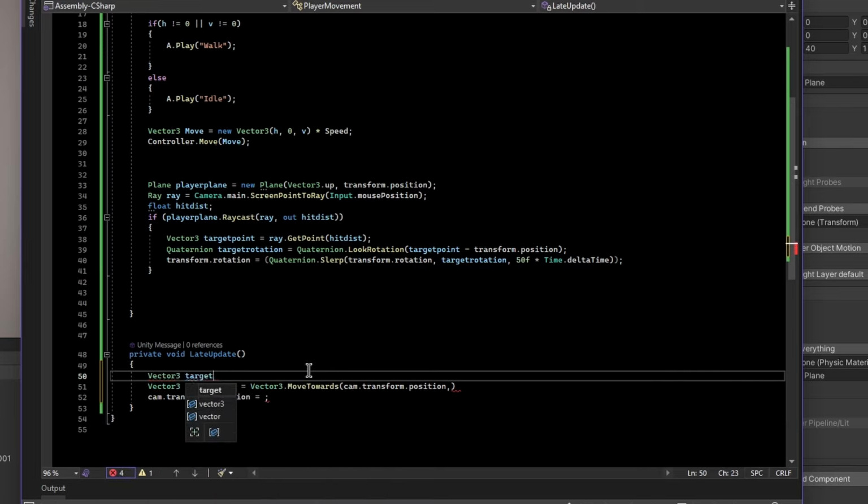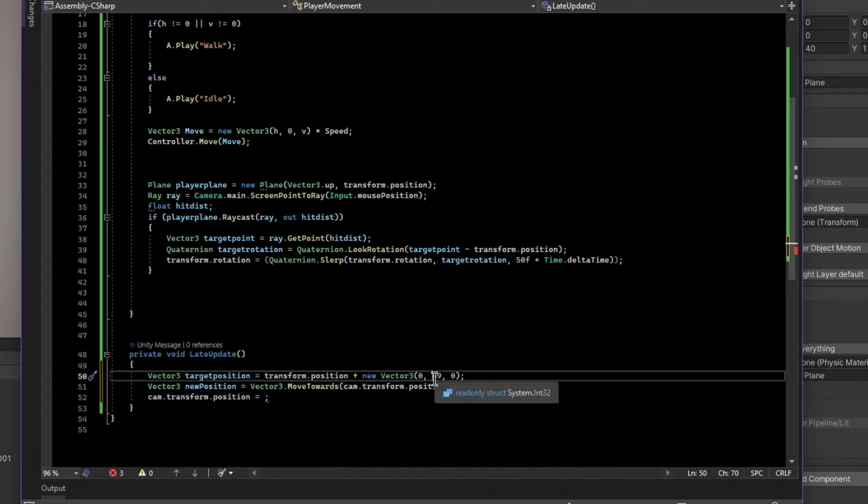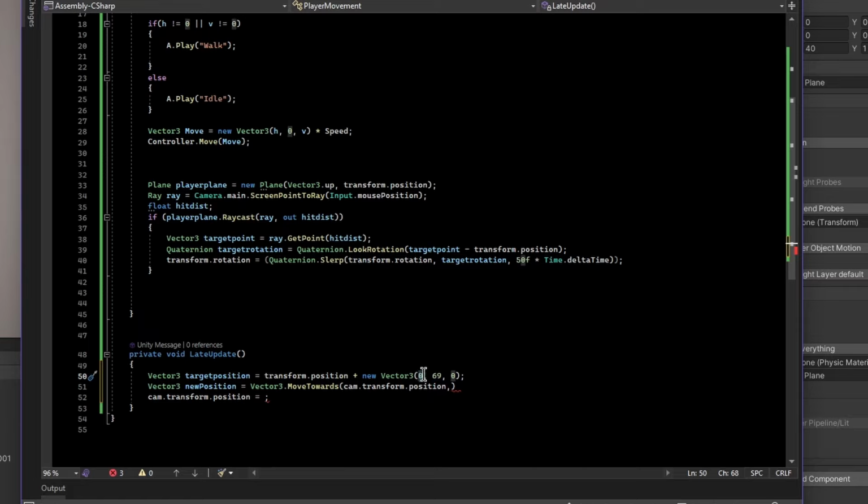Vector3 targetPosition equals this, right? So this is the player's position, because this script is attached to the player, and this is going to be adding 69 in the y-axis. So it's going to be 69 units above the player rather than being directly on top of the player, where you won't even see the player because the camera would be inside of him. So this puts it 69 units above it. Remember, this is X, Y, and Z. So 69 in the y-axis is 69 units above the player.